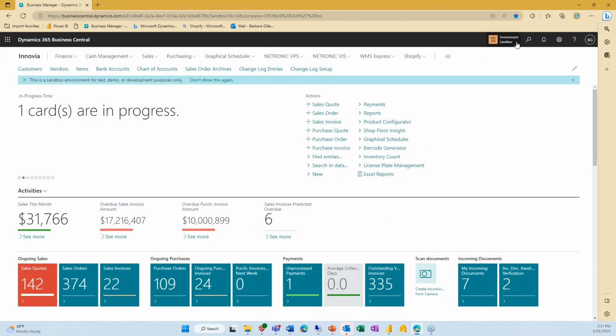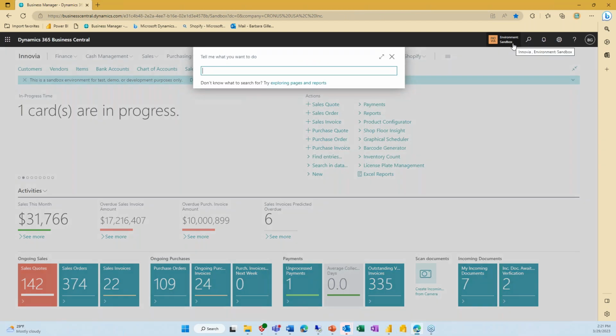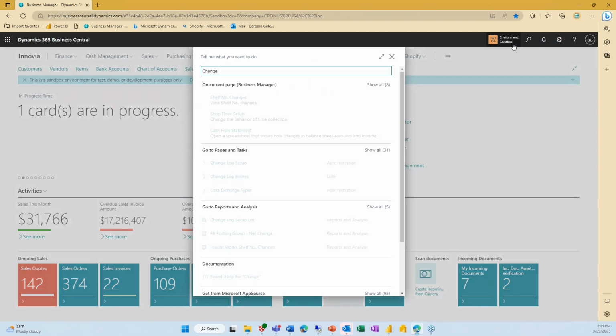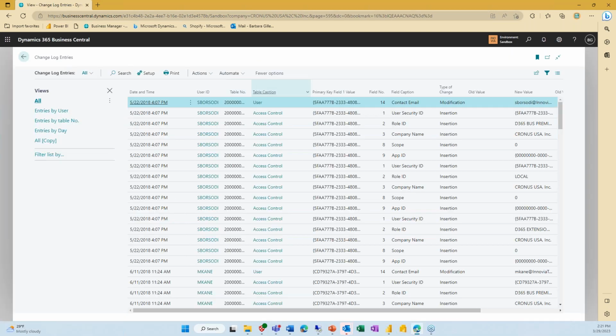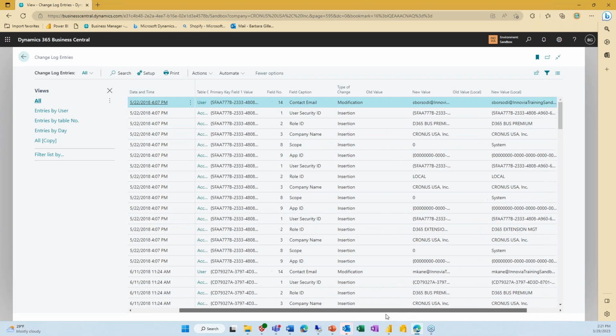The other component that we actually have is changelog entries. I apologize for that, if you can hear it. So this is the changelog. And there are a lot of different fields here, columns.